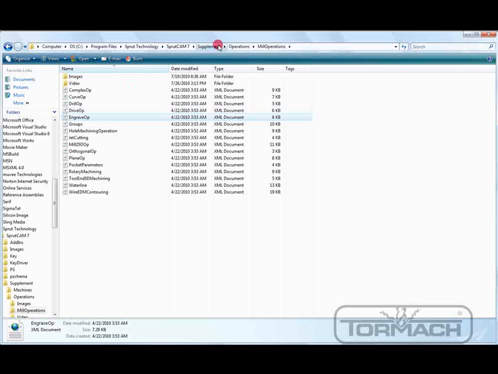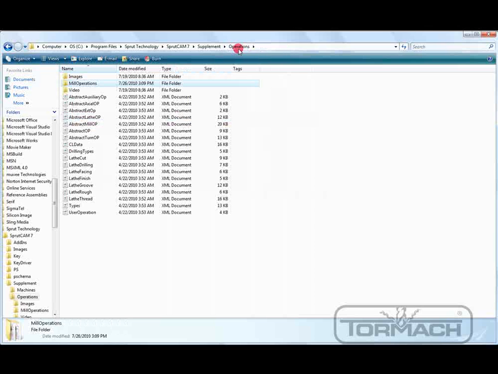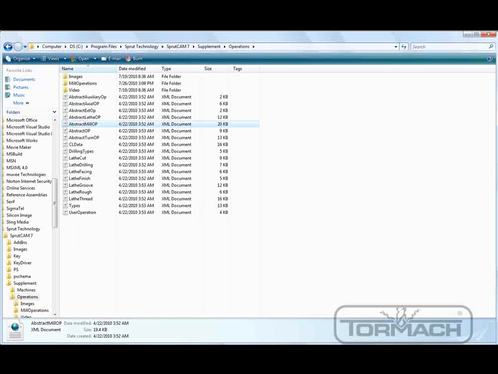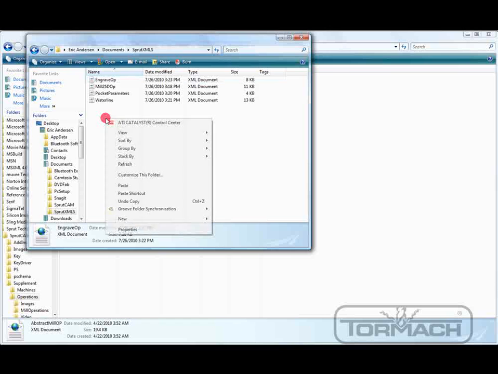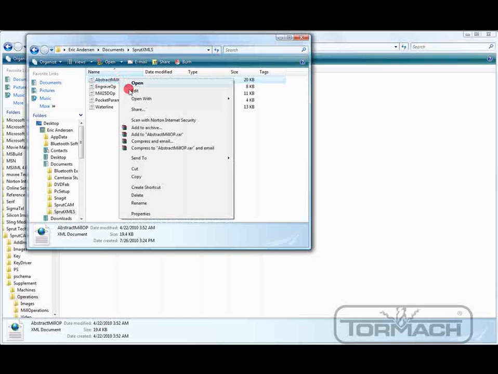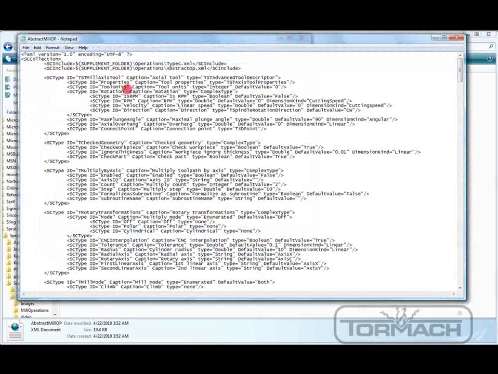Okay, we're in here where we're at operations, mill operations. What we want to do is from operation, we want to go back to operations, and now we want to pick abstract mill op. So let's find that abstract mill op. We're going to copy that. We'll go back to SprutXMLs and we will paste it in there. And now we are going to edit it.